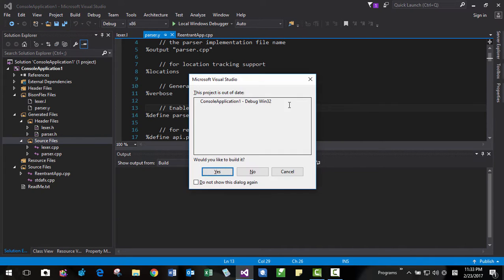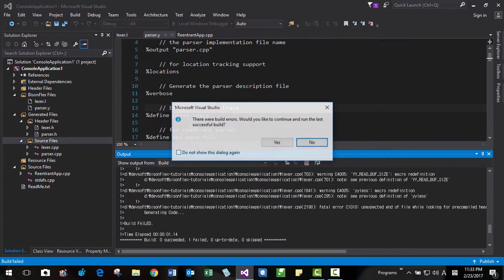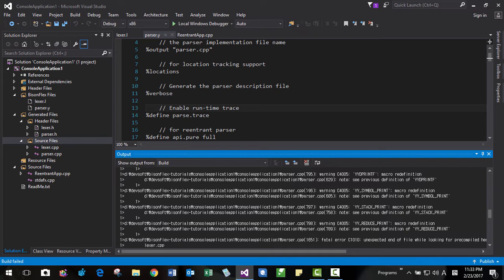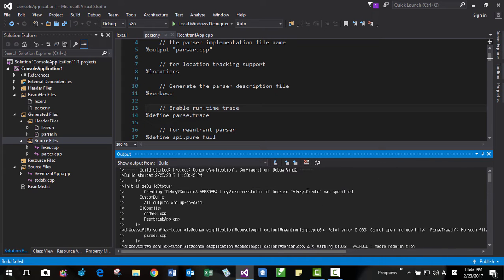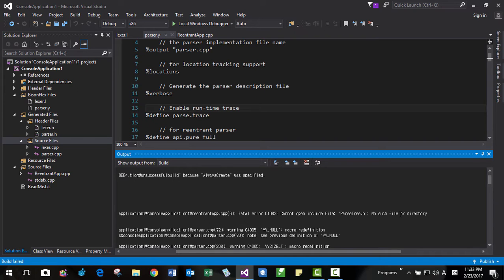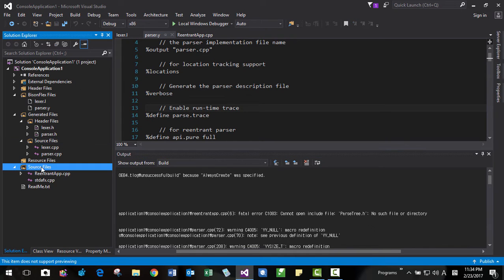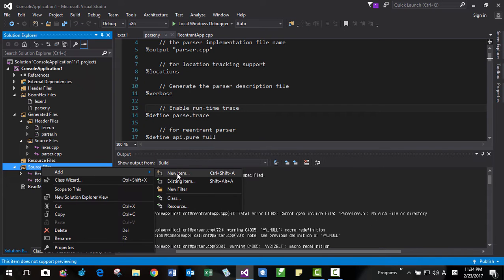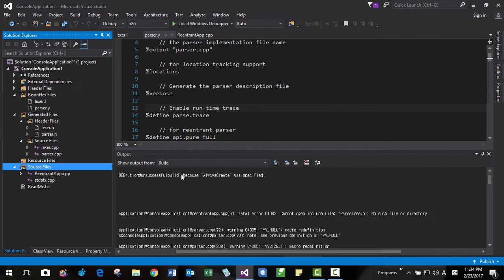Now build and compile. Hurrah! Control F5. It doesn't work. Okay, I will show you why. What's the problem? It doesn't work. Click OK. Okay, let's see. You should have an error like parse tree: no such file or directory, because we changed the name. Oh, we have to add two files. Sorry, I forgot it.